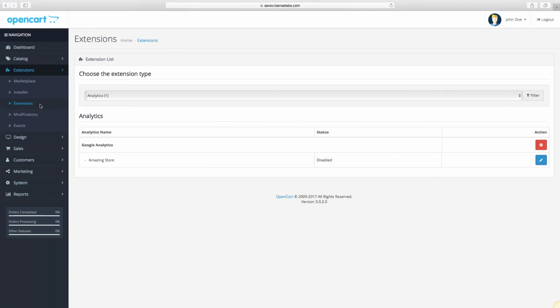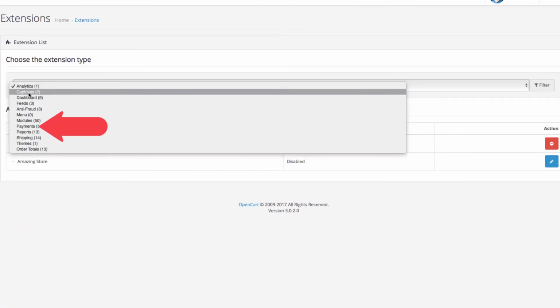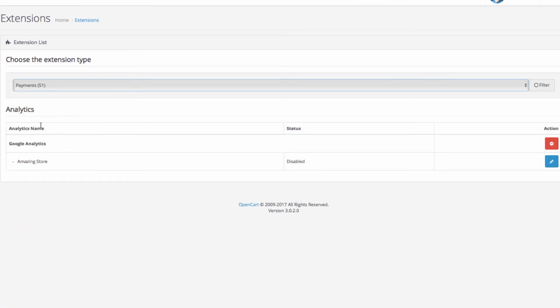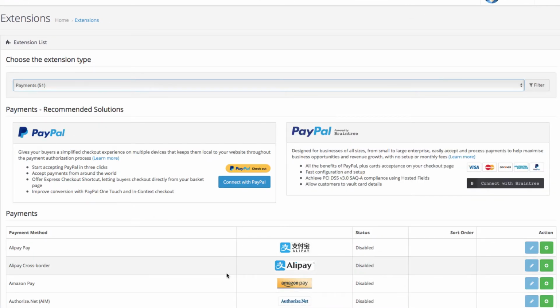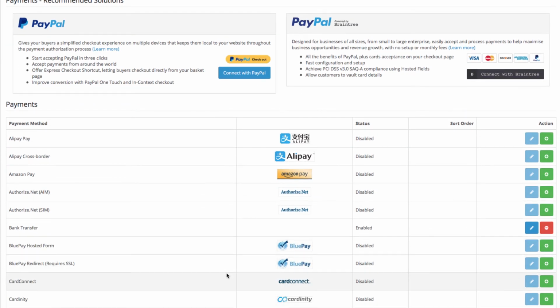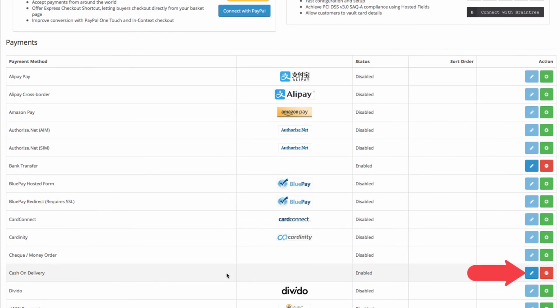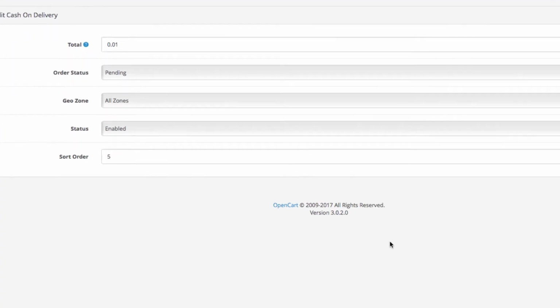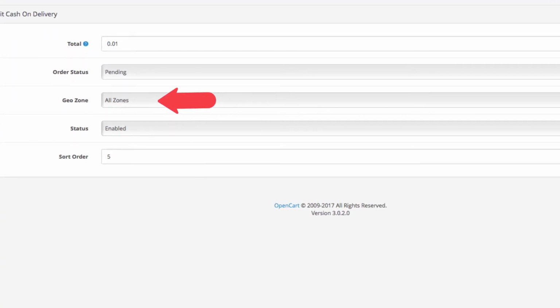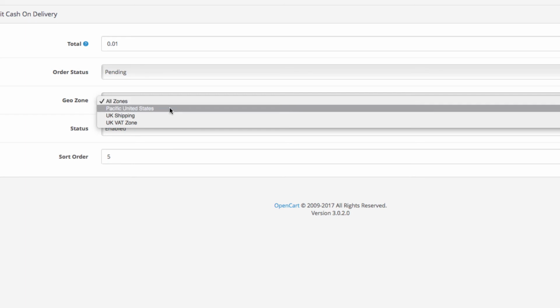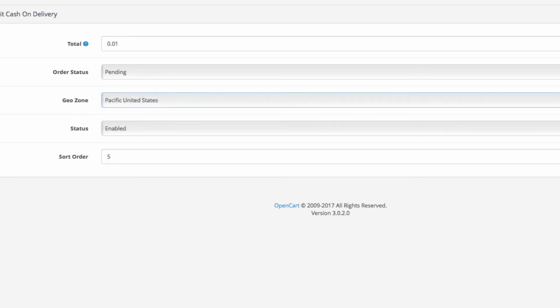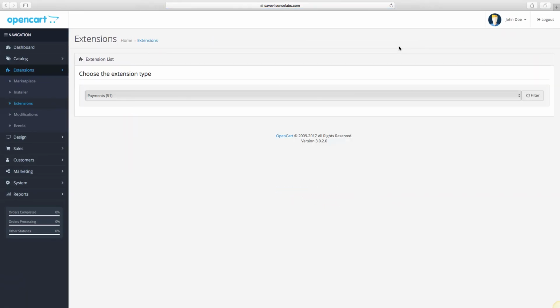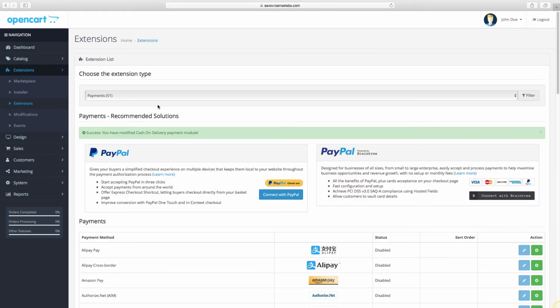Next, go to Extensions, and click on Payments. Now select Cash on Delivery, for example. If you click the Edit button, you will notice one of the fields inside is for the Geo Zone. This means that the selected Geo Zone will be the one eligible for the first method. So, anyone ordering from the West Coast will get cash on delivery as a payment option on their orders.